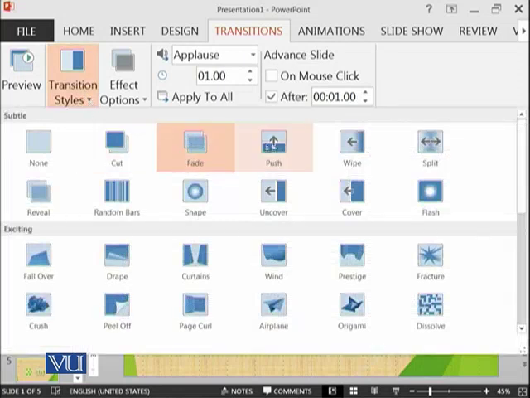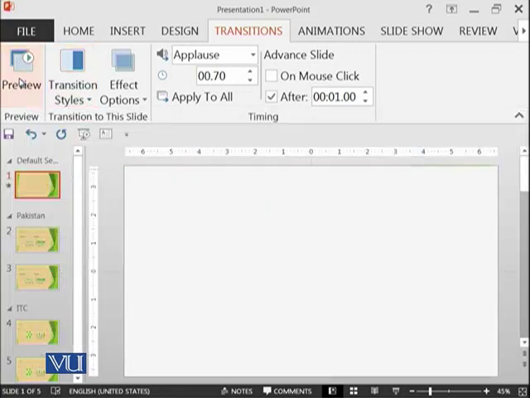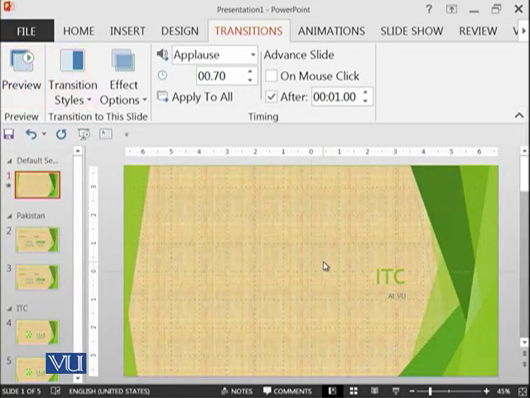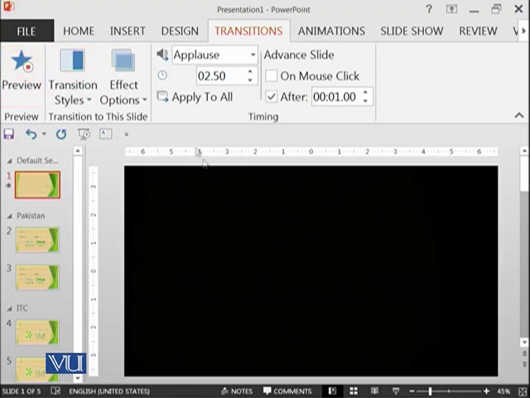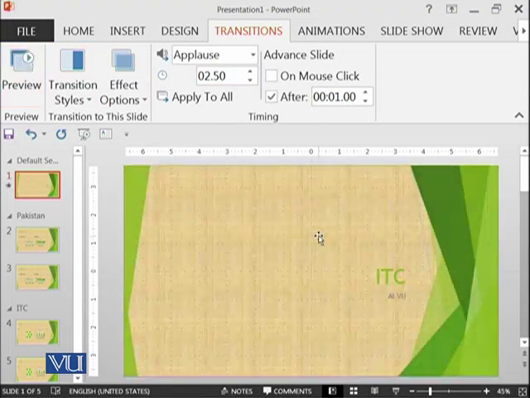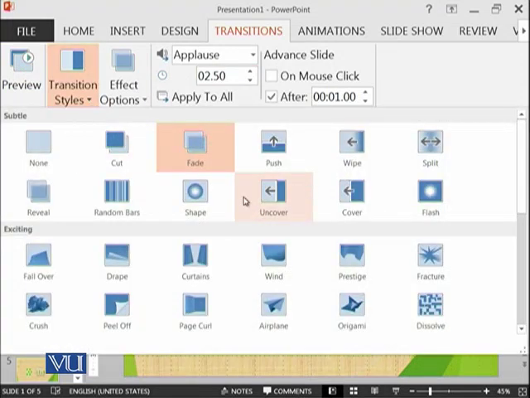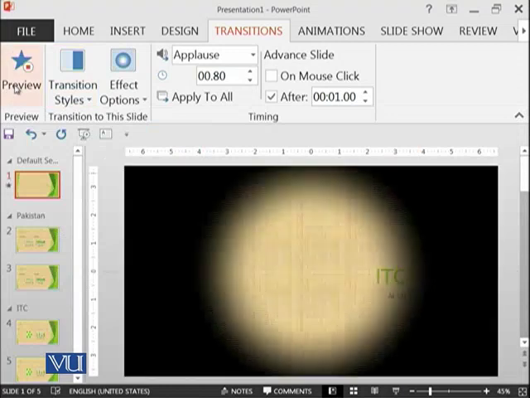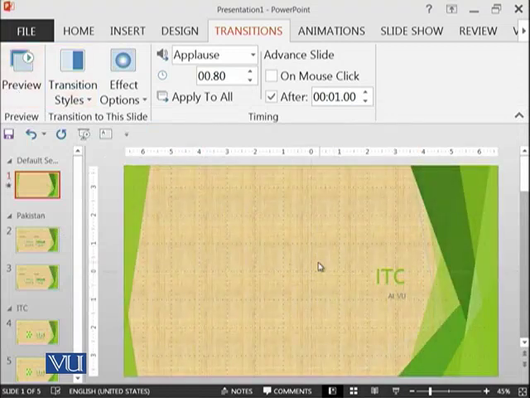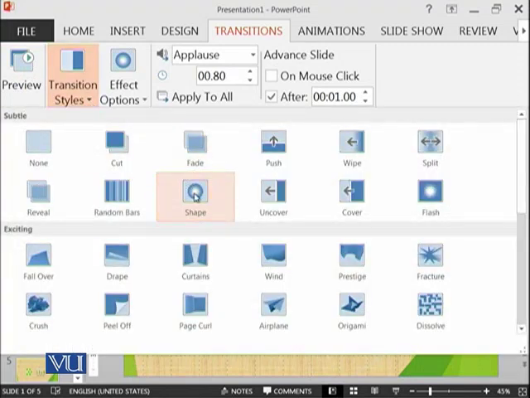There are a number of transition styles available. For example, if I click on fade, you will see that it has faded and then the slide has become available. I can also increase the time to make you feel more comfortable in seeing how this slide has emerged. Then there are other possibilities like shape. Yes, the slide has been made available using a particular shape which we selected over here.